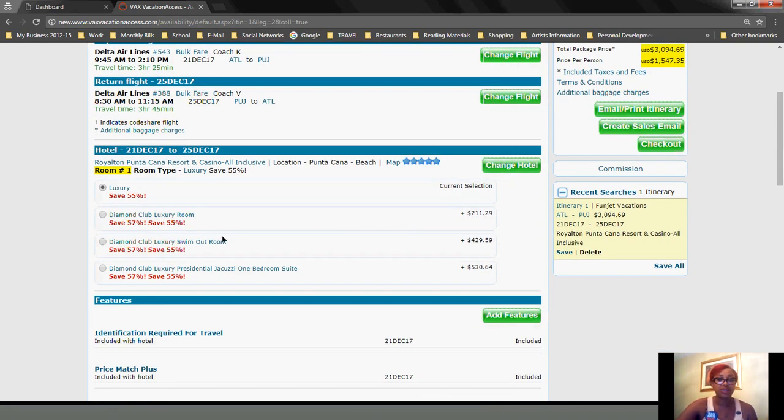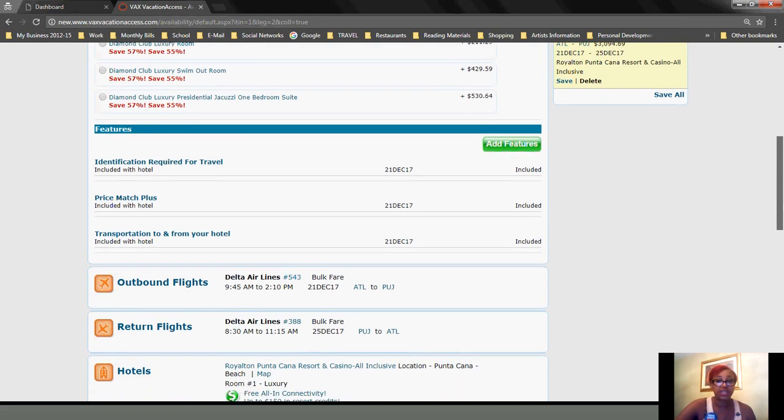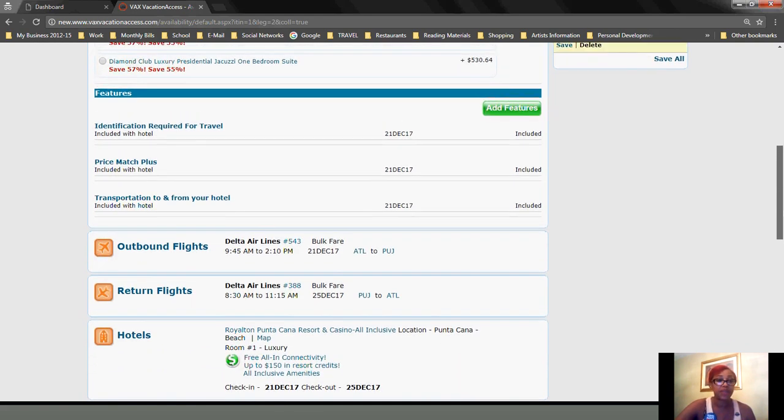You can also select the hotel, the type of room. Remember, we could have selected there before, but I said don't do that. You can select it here. You can also change the hotel, and it'll take you back to the hotel inventory to select. And then there are also features. Now, this is where you can add your commissions up.